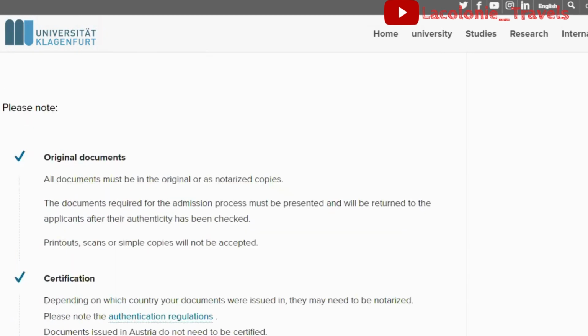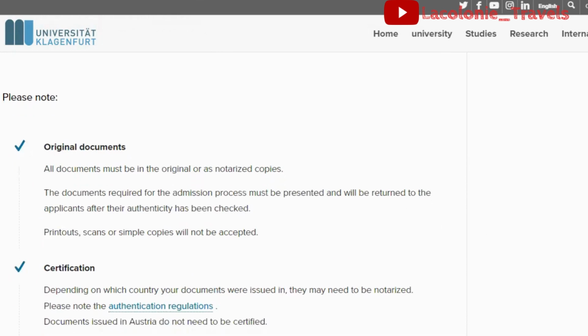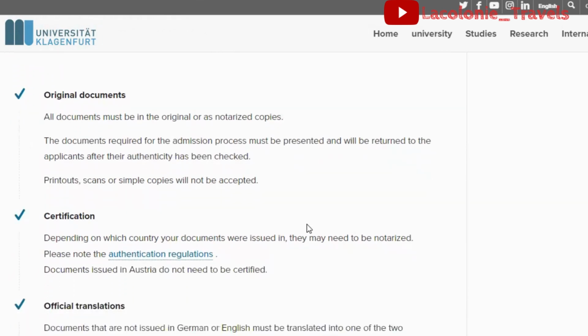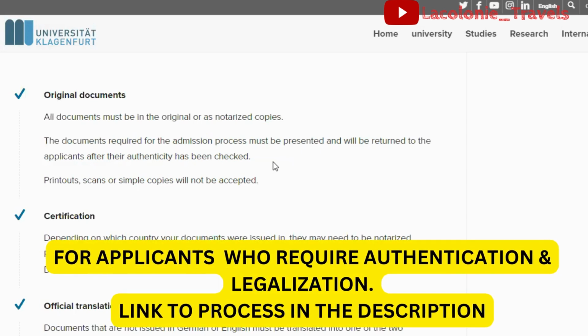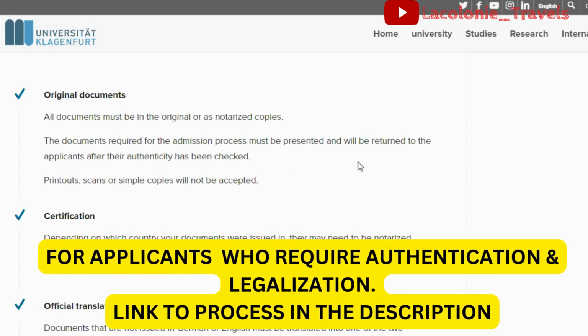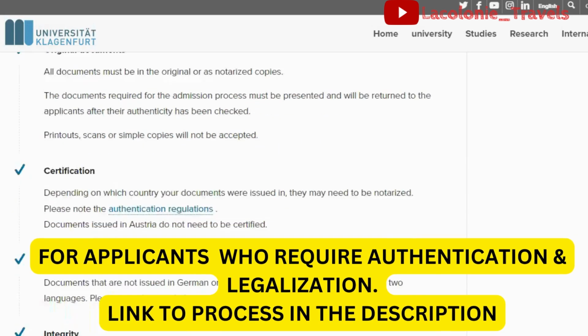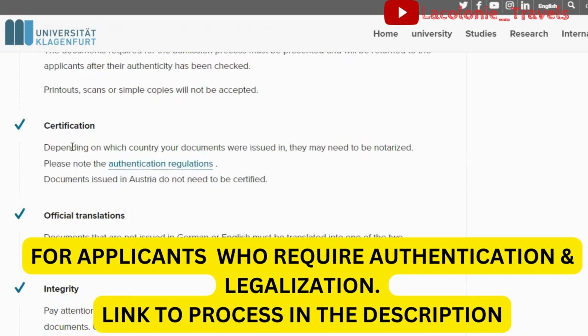You also need to have in mind that you'll be submitting these other original documents after you must have gotten your admission at the University of Klagenfurt. Here it also says that the documents required for the admission process must be presented and will be returned to the applicant after their authenticity has been checked. It means you need to authenticate and legalize your documents: Ministry of Education, Ministry of Foreign Affairs, and you move to the Austrian Embassy to do your legalization at the final stage.